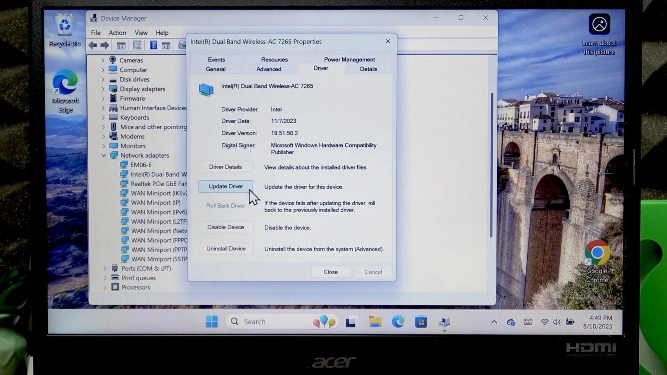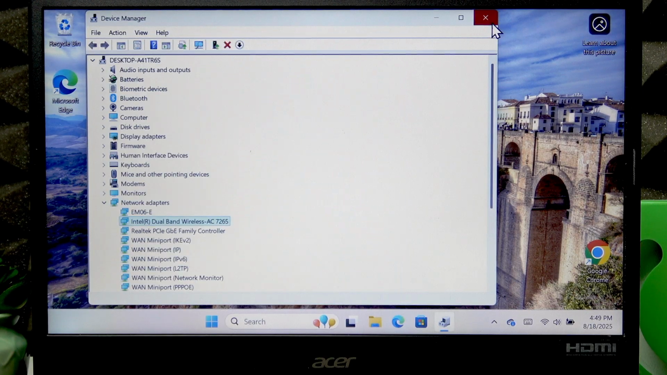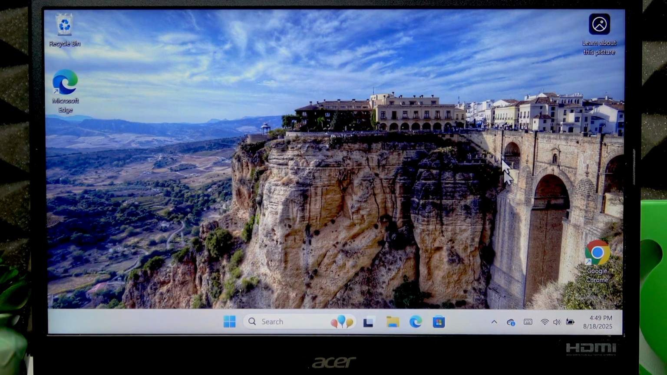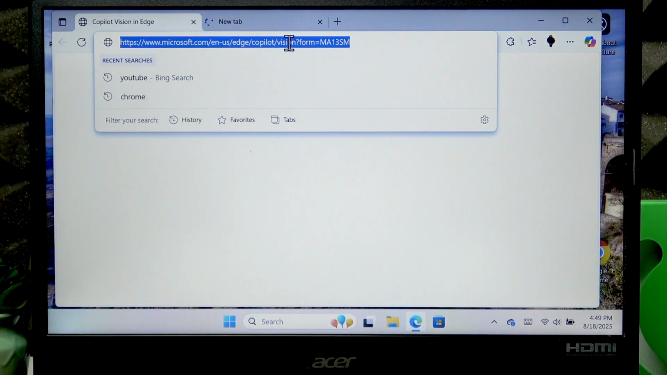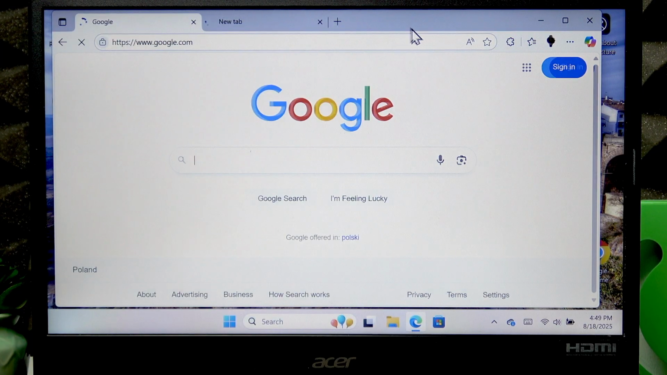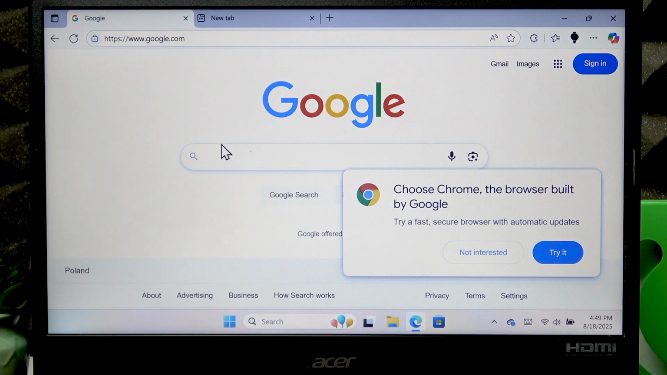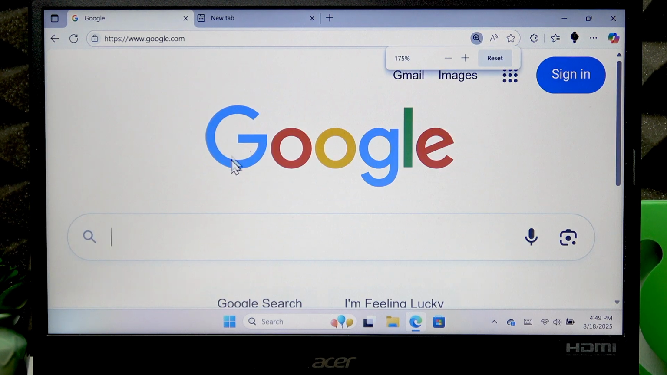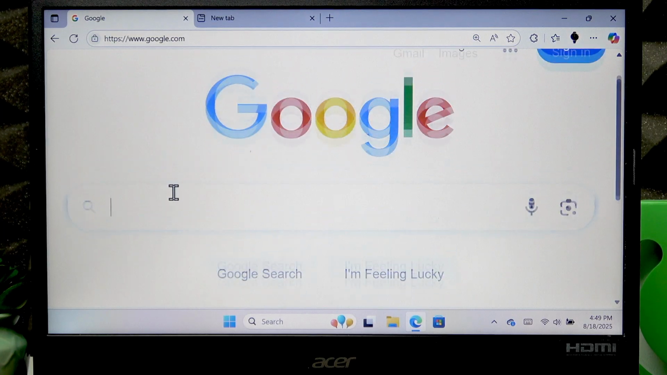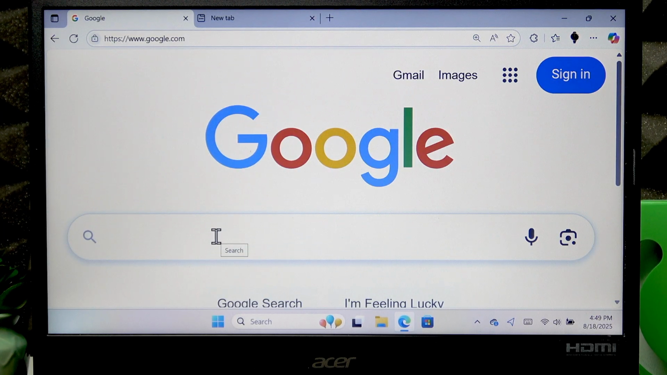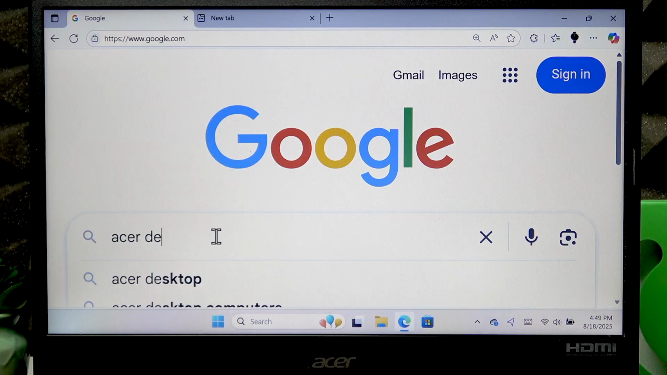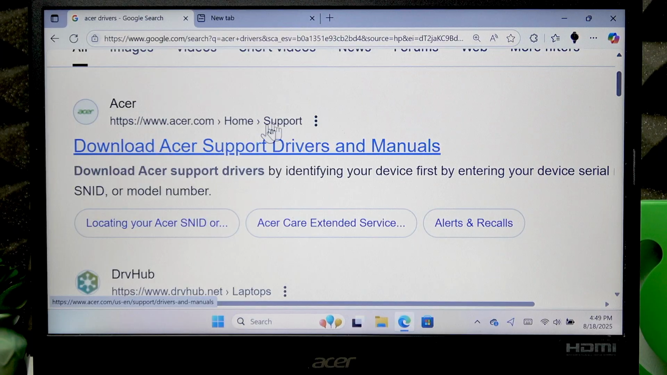you can, if you have access to the internet on this computer somehow, then you can open the web browser, and if you don't, worry, you can do these things on the other device and then transfer the driver to this laptop using your USB flash drive. So what you have to do is search for the ACER drivers, open the official acer.com support website.